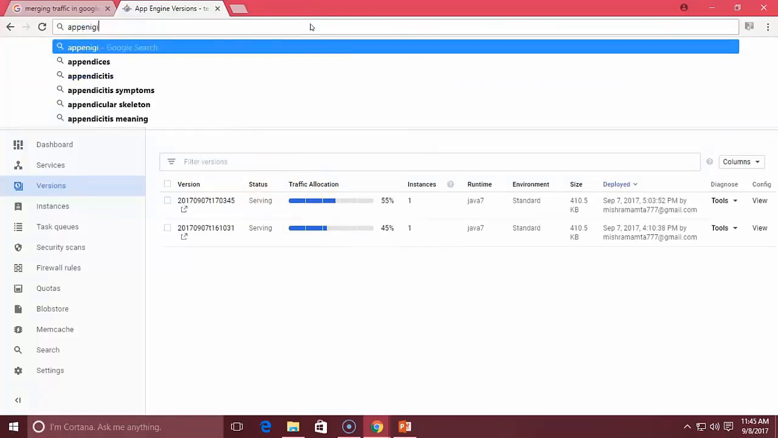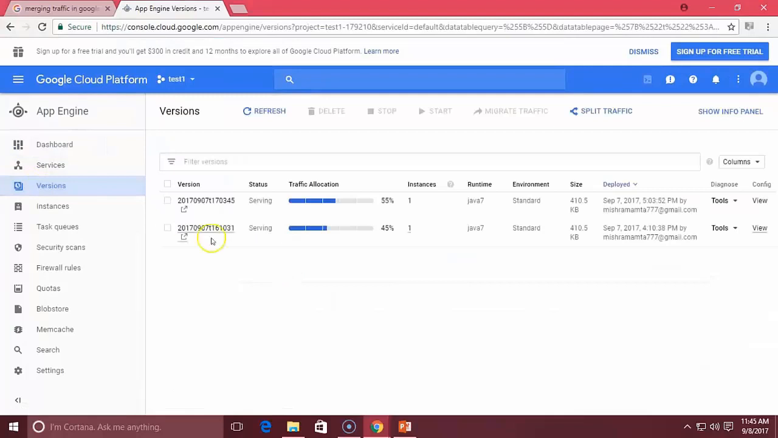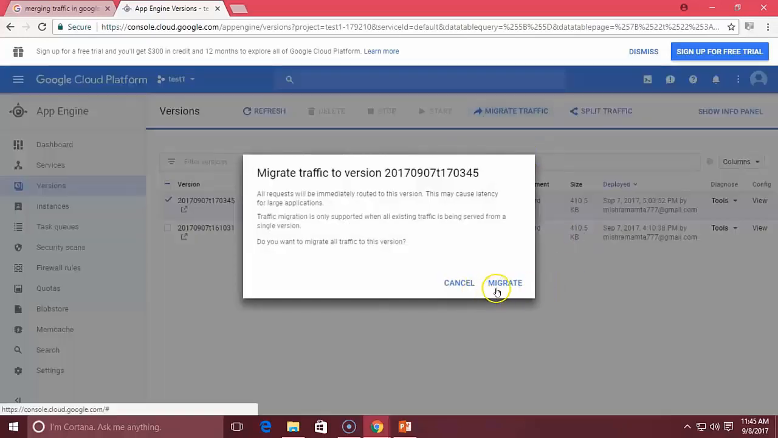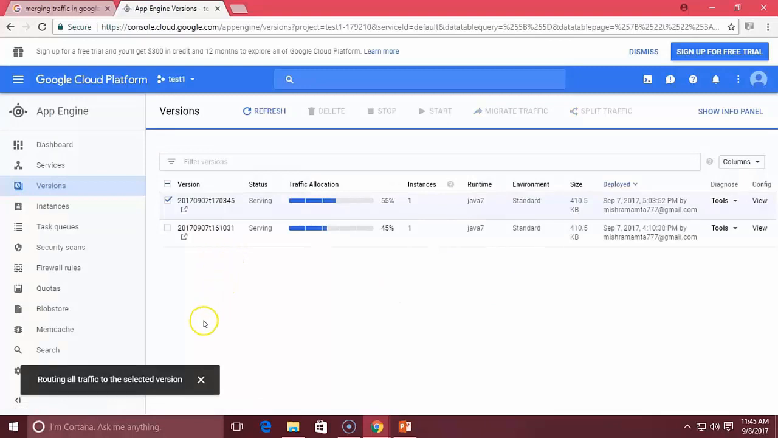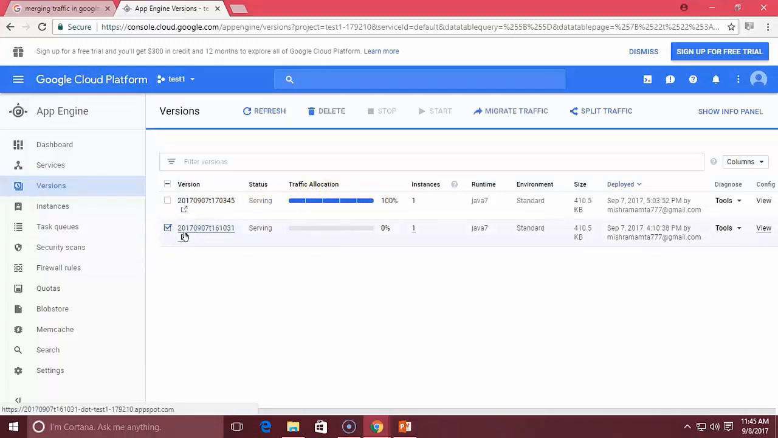Again, I'll be moving back to App Engine on Google Cloud. Again, we'll move into versioning. We will check the older version and go for migrate traffic. We want to migrate it to a different version. It's routing all your traffic to your selected version. You can see all the traffic is migrated to this particular version which you have created. Same way, if I want to migrate the complete traffic to the latest version, we can migrate the traffic to our latest version here.